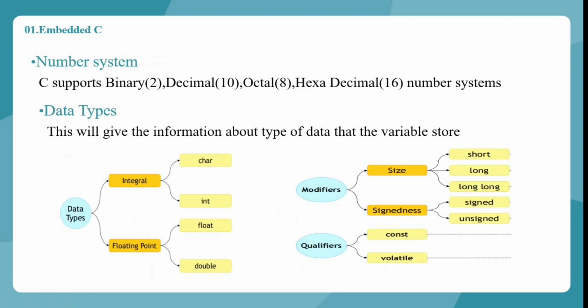Data types. A data type gives the information about the type of data that a variable stores. In the C programming language, the data types are divided into three types: basic data types, derived data types, and user defined data types. Under basic data types, char, int, float, and double come. User defined data types are structures, unions, and enum, and derived data types are arrays, strings, etc.